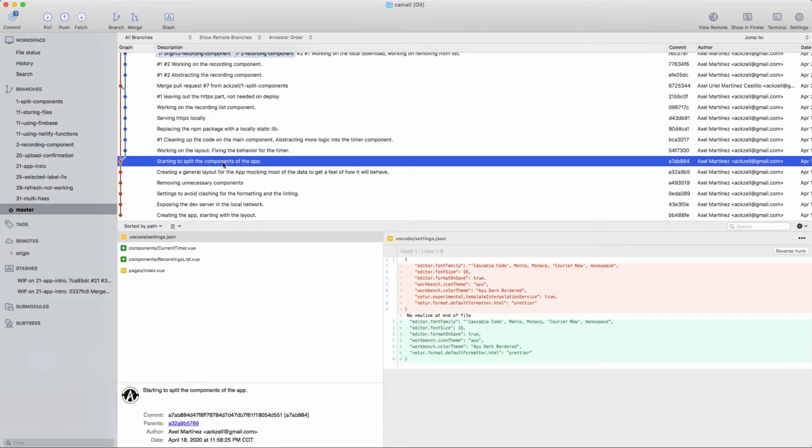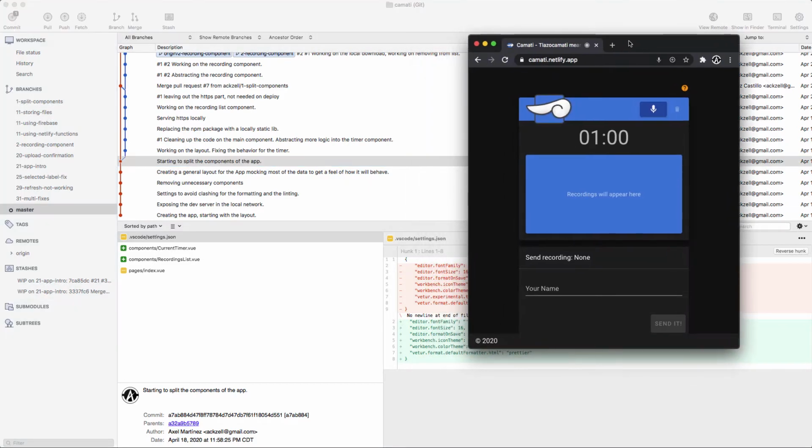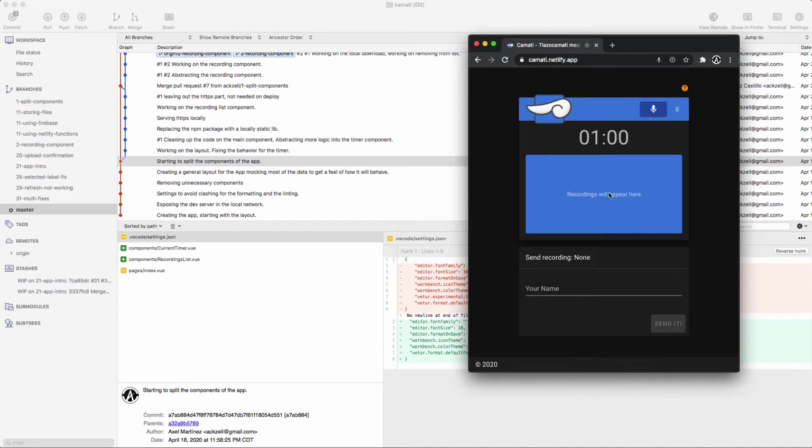Okay, so next I started trying to split the components as best as I could. So if I bring in the application over here, you can see I kind of tried to visualize what my splitting of components would be, right? So I started by creating the current timer, which would be like this part over here, as well as the recordings list, which will be the box down below.